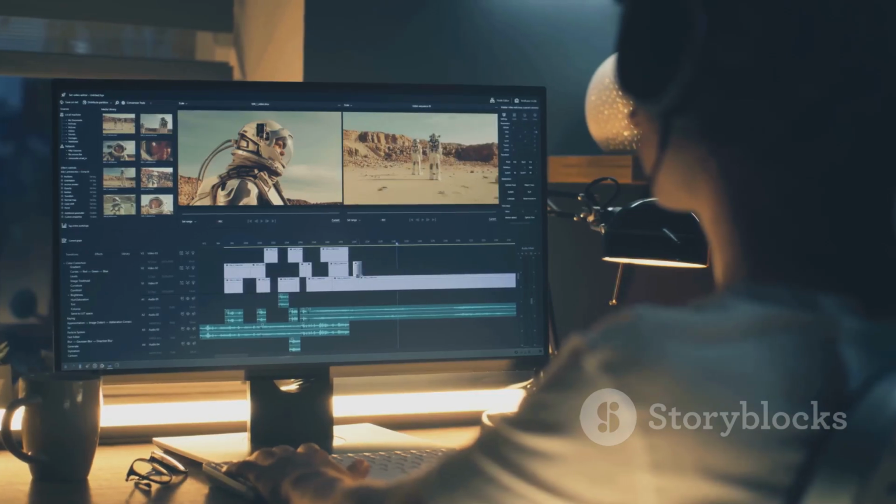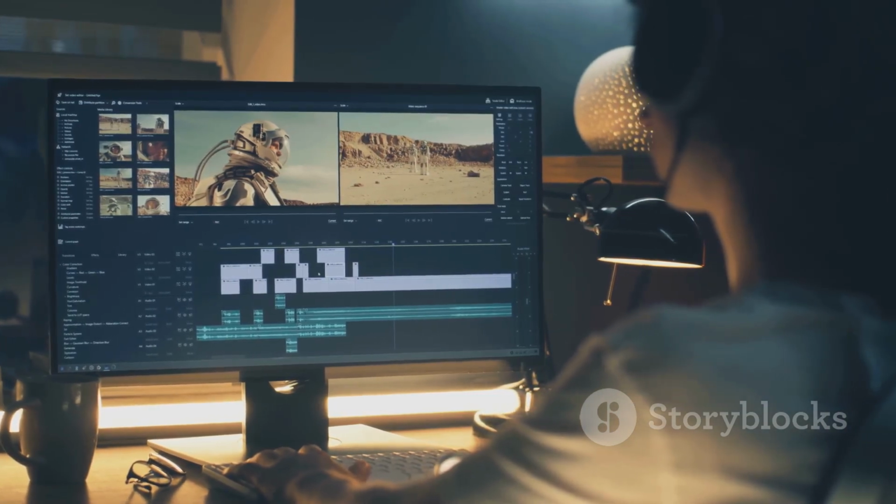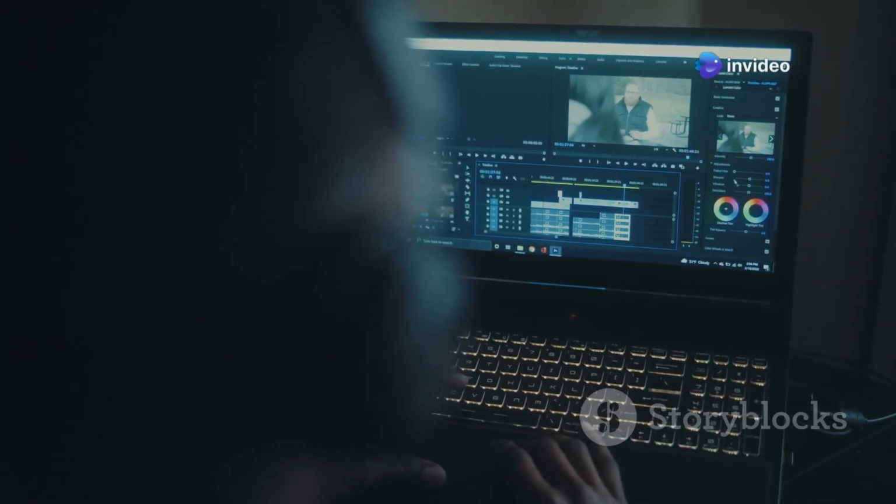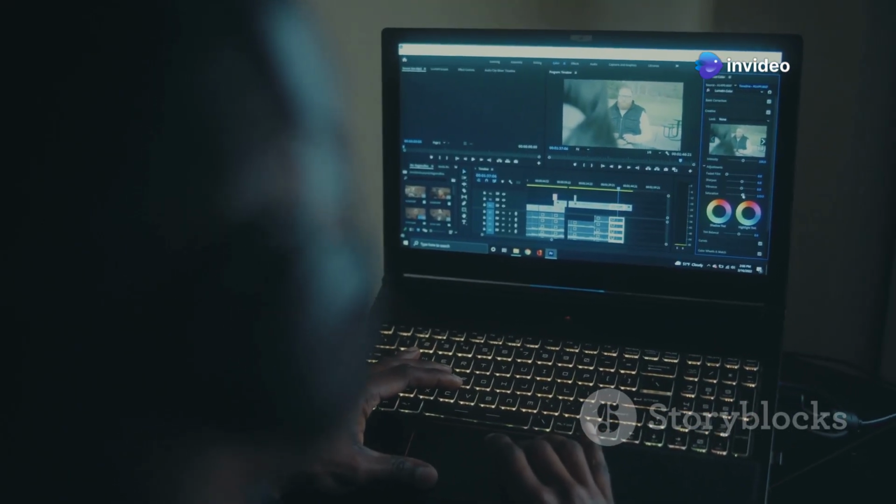So if you're looking to level up your video editing game, InVideo AI is your new best friend. Give it a try and see how it transforms your content creation process.